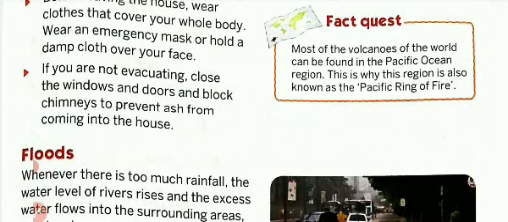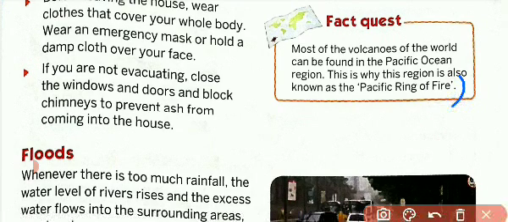Over here, the fact quest. Most of the volcanoes of the world can be found in the Pacific Ocean region. This is why this region is also known as the Pacific Ring of Fire. So you can always underline why the Pacific Ocean is known as the Pacific Ring of Fire. So this is your answer.